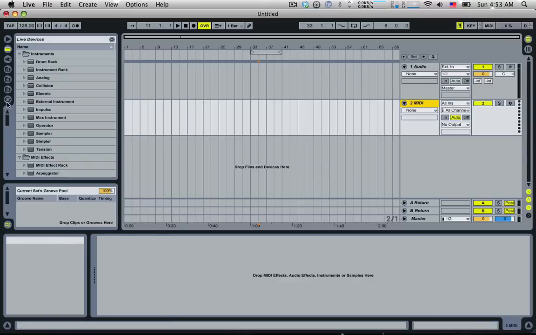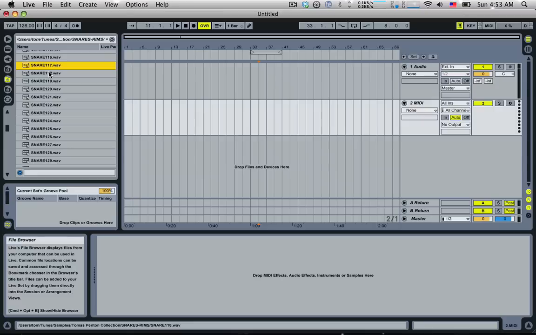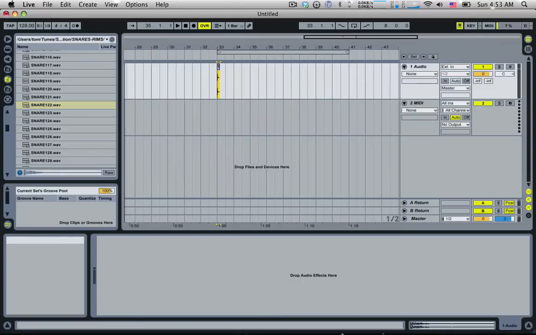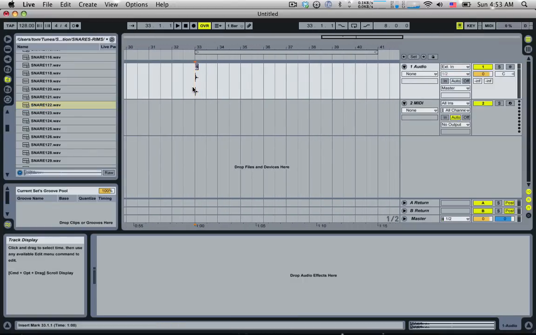Right, so the first way I'm going to do this is very simple. I'm just going to find a quick, short, stabby sample. I'm going to use a snare here, so any of these samples will do. Let's pick that one, and I'm just going to drag it into an audio track like so. If we zoom in, we can see I've just got a snare. I'll just play that for you.